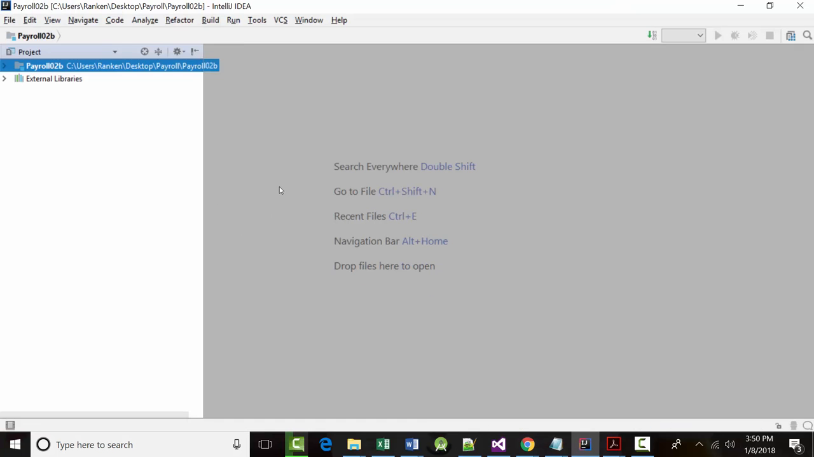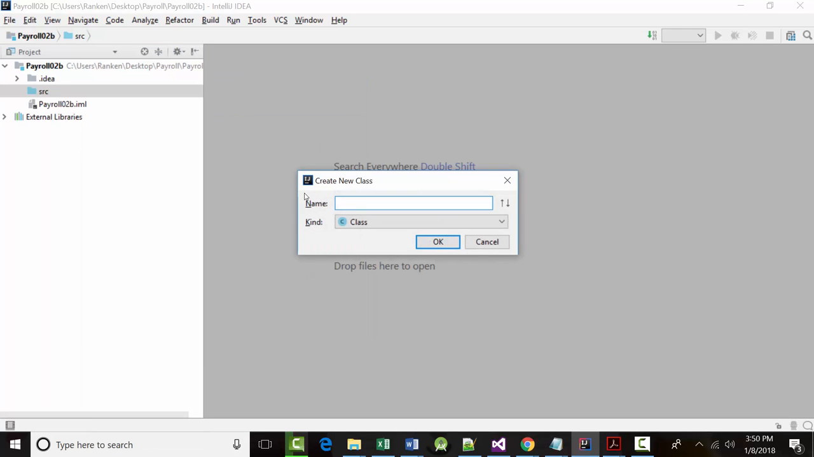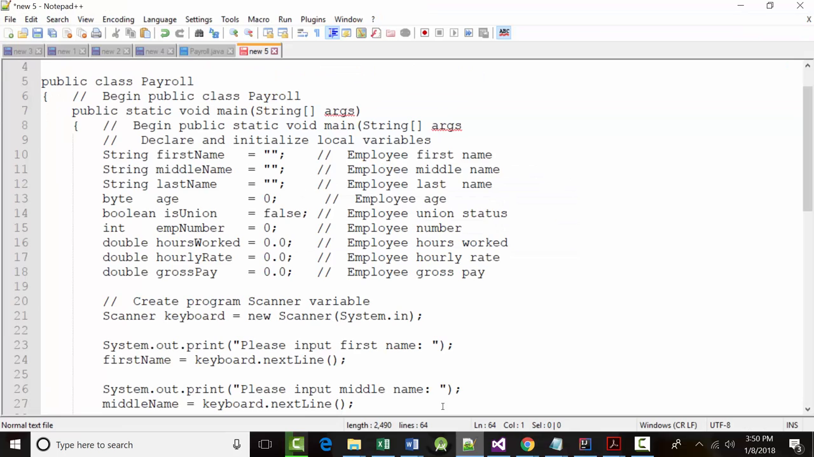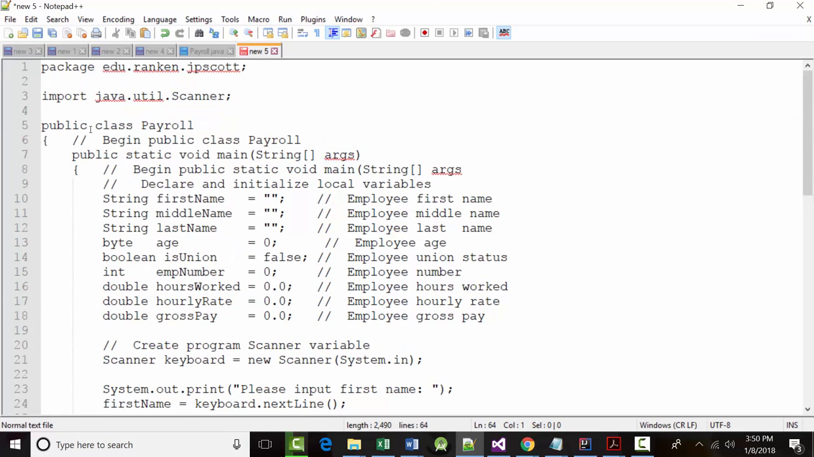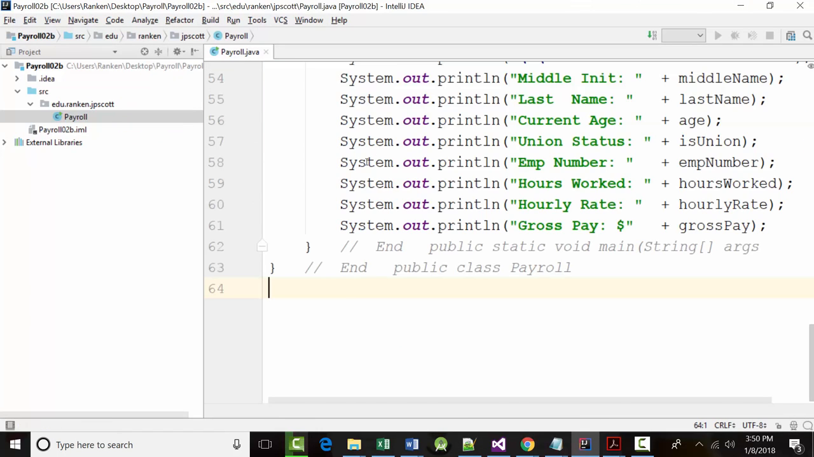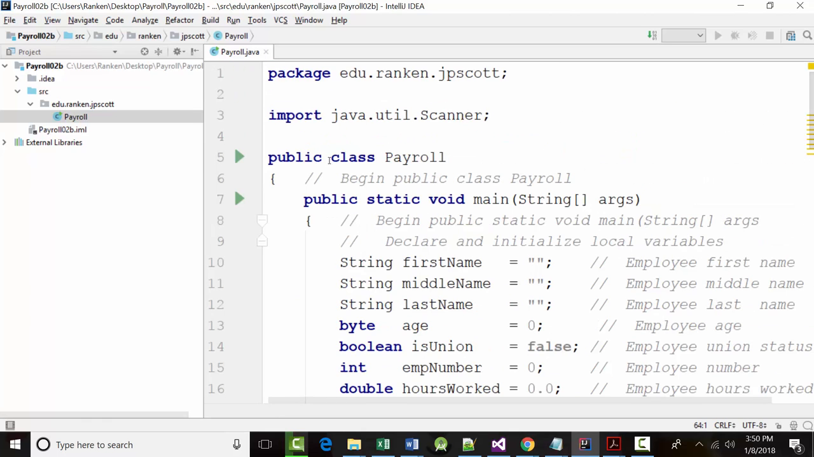You know the way that this works now. I'm going to click on the arrow here, right mouse click on the source folder, choose new Java class, edu.rankin.jpscott.payroll with a big P, and I've got that. Then I'm going to go back to my former program that was right here, Control A, Control C, Control A, Control V. Now what I just did was I duplicated my last program and put it in here. But I'm going to start making changes.